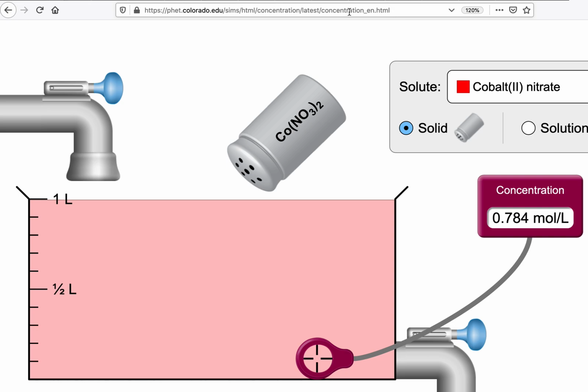And I would encourage you to play with this simulation here. Can I do that? Oh yeah, I can do that. This simulation is awesome. You can plug in moles and do all kinds of things. All right, I hope that's helpful.